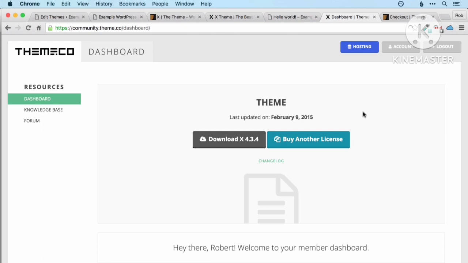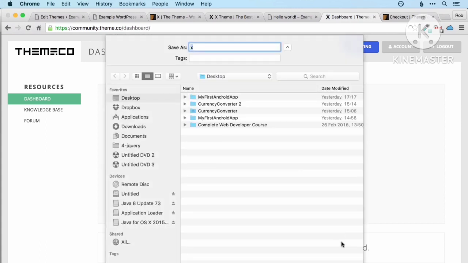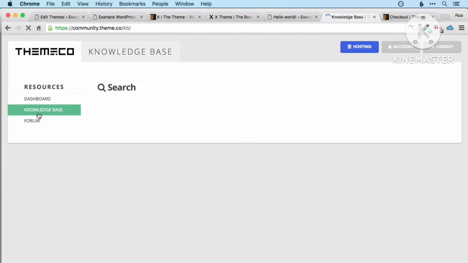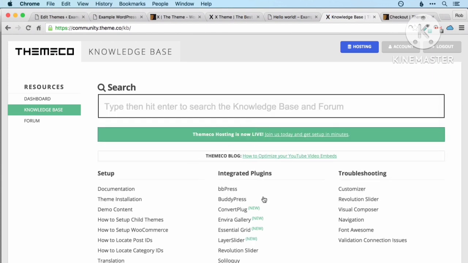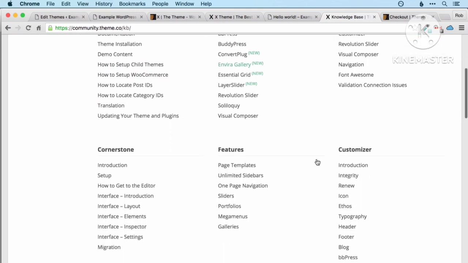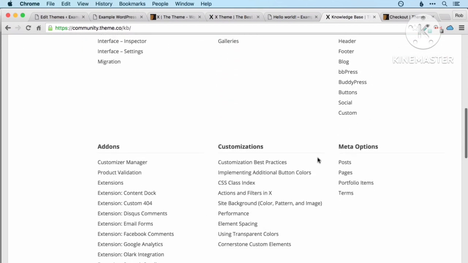So once you've purchased the theme, you can download it from ThemeForest directly, or you can go to community.theme.co and get an account there. And that's what I've done. And I'm then going to click download X, and obviously you should download whatever the latest version is. While we're here as well, I should say that there's a really good knowledge base for X, which shows you how to set up the demo content, the child themes, WooCommerce, and a whole load of other features that come with the theme as well.